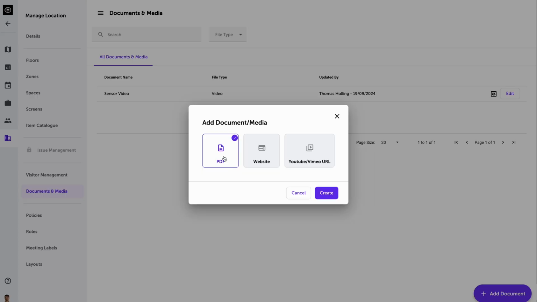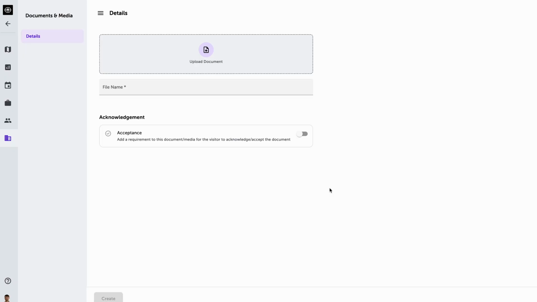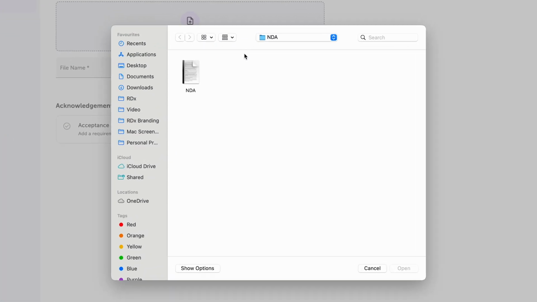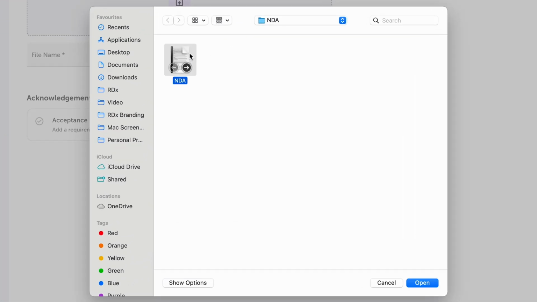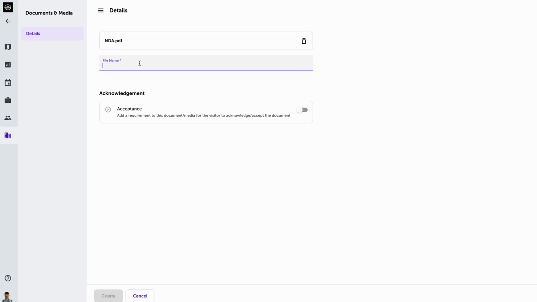So I'm going to upload a PDF, I'll hit create, and then I'll see upload document here. So I'll click on that. Now I've got a document already prepared here. I've got an NDA that I want to include into our document management area. So I'll hit open. I'll give this file a name. I'll call it the RICOH NDA.